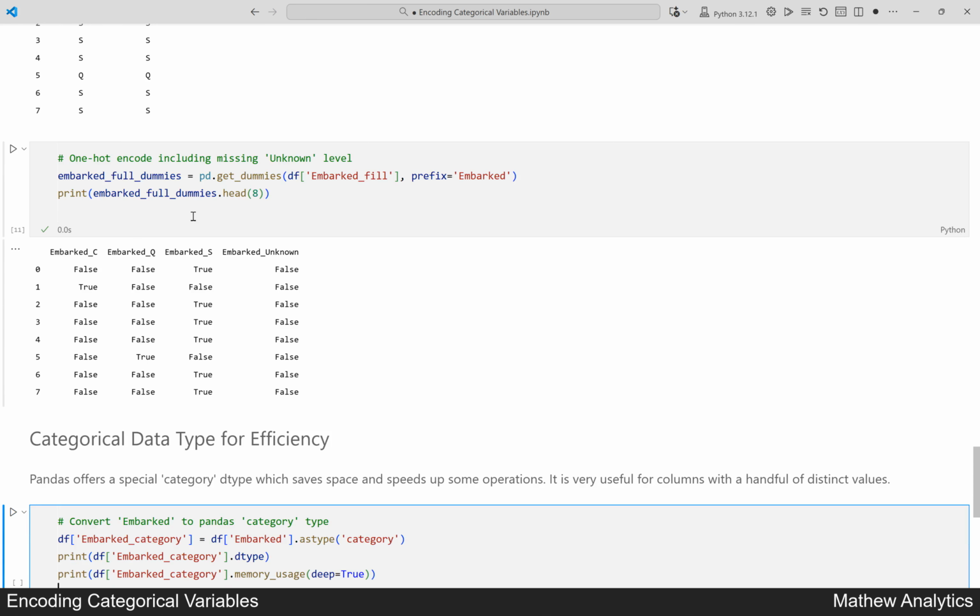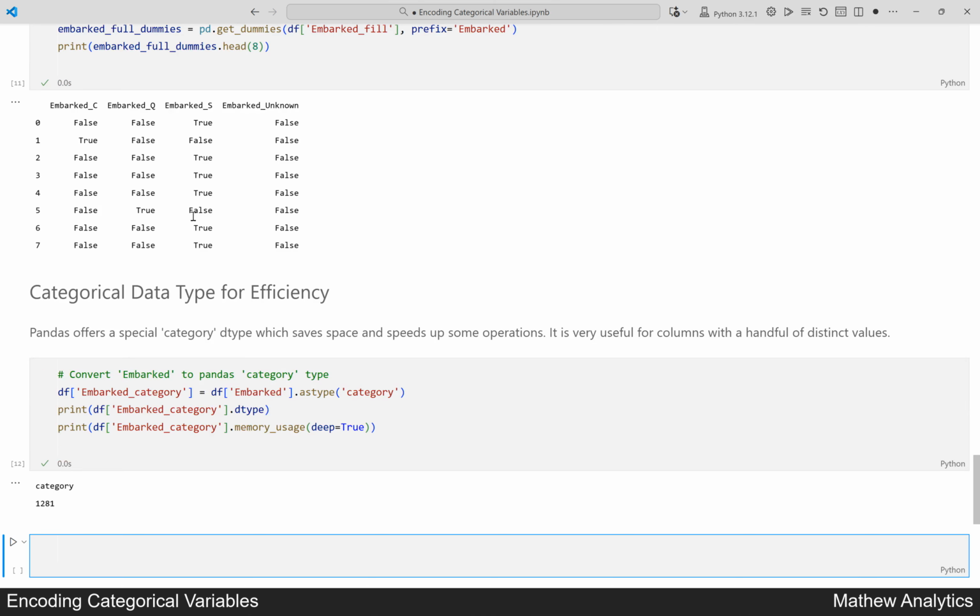Running the cell now. This output shows that the embarked column has been successfully converted to a categorical data type, as indicated by the category dtype. Notice the memory usage of 1281 bytes, which is typically much smaller compared to storing the same data as strings. This demonstrates the efficiency benefit of using categorical types for columns with a limited number of unique values. Category types are great when you have thousands of rows but only a few unique values.